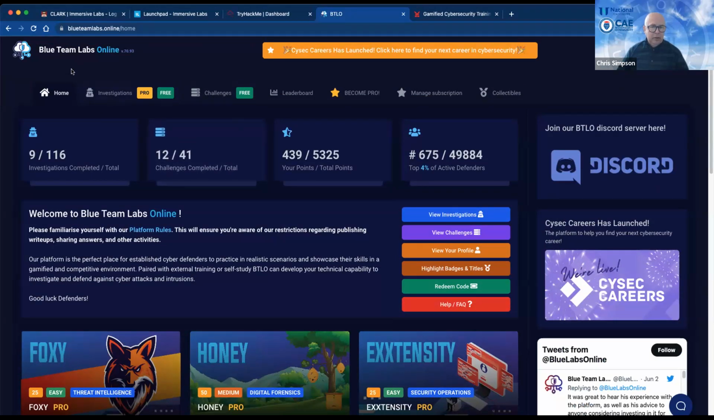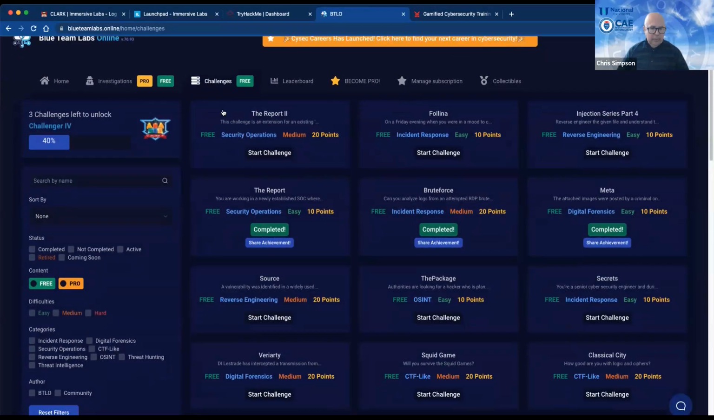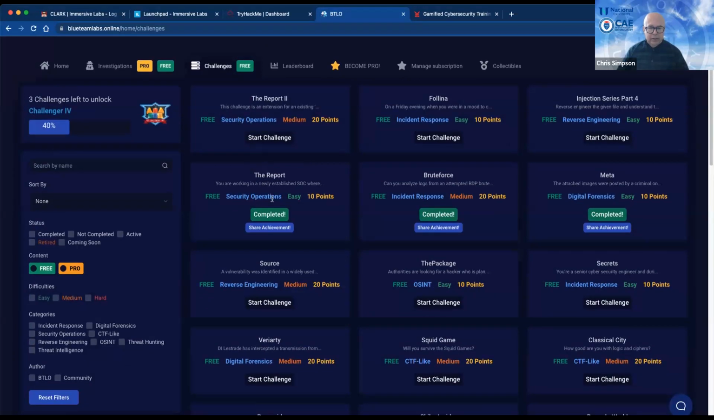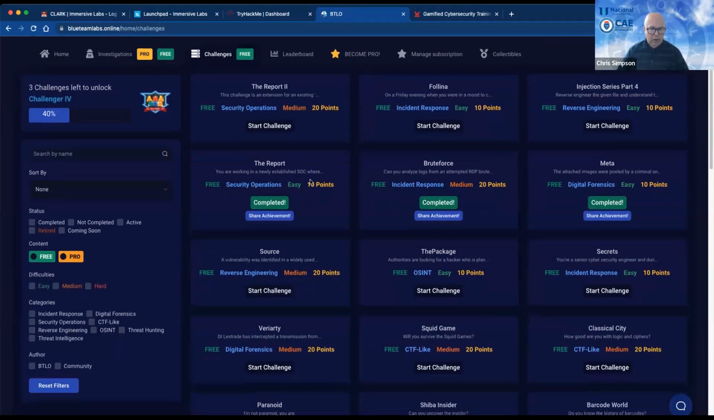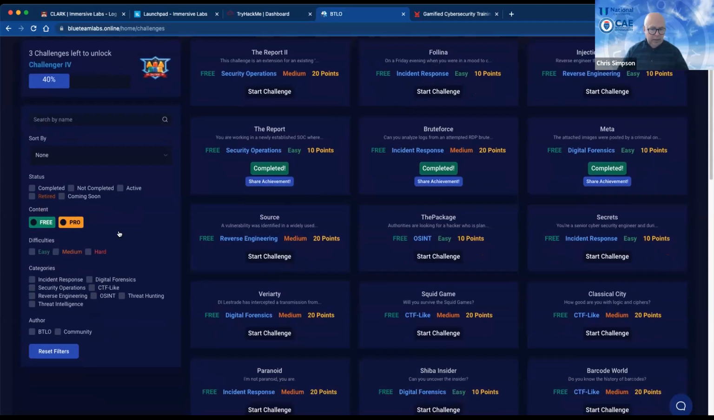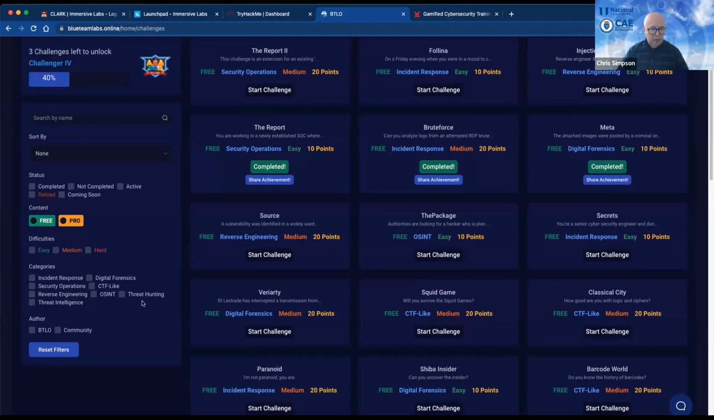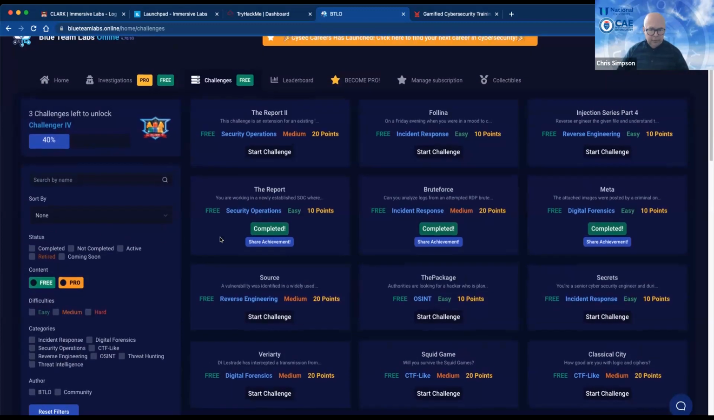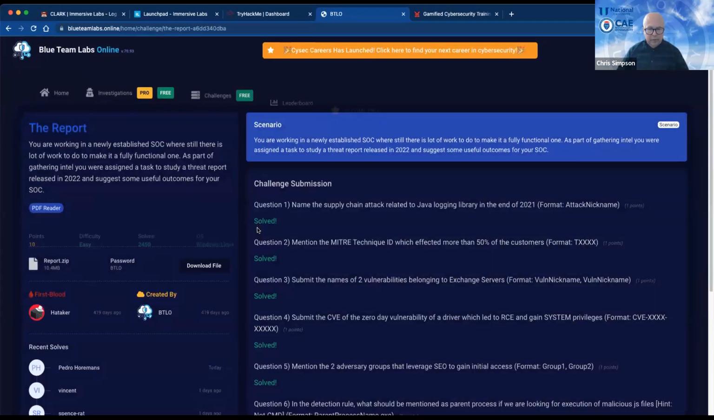With Blue Team Labs, they've got investigations and challenges. So let me just click on challenges here. And so you can see, easy, medium, hard. You can see the ones you've completed. You can share it out on LinkedIn and things like that. If you look down here on the left side, you can filter the different categories, and you can filter free and pro. You see pro because I've got a subscription here, and then just to give you an example of what one looks like.